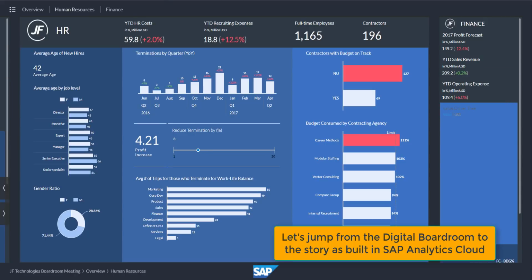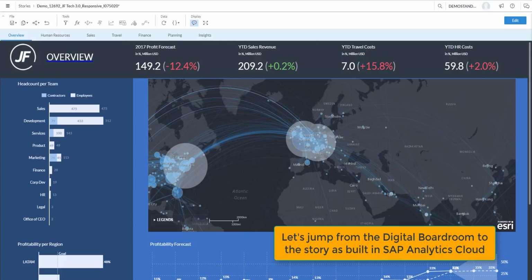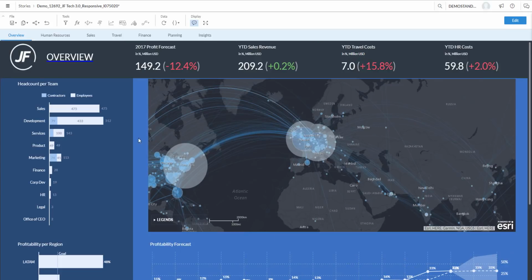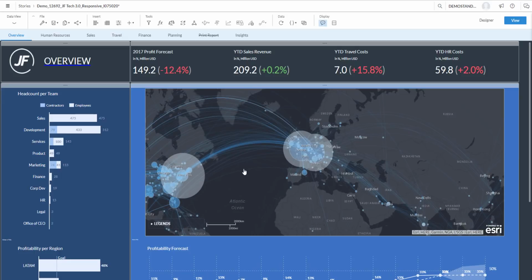If I jump to Analytics Cloud using this same content, you can see the underlying reports over here. So this is Analytics Cloud, and I'm currently in one of the reports that we use for the Digital Boardroom. And as you can see, one story can have multiple tabs. By clicking the Edit button, I go in design mode and can start adjusting my settings.